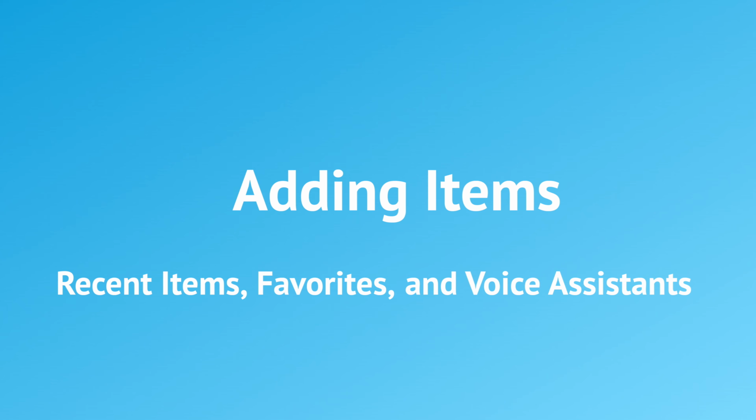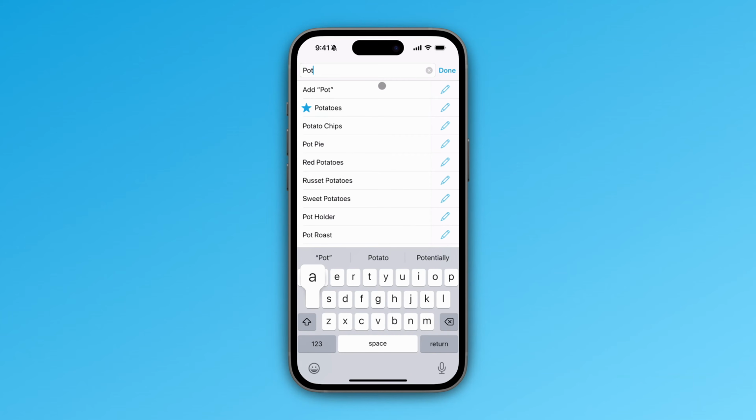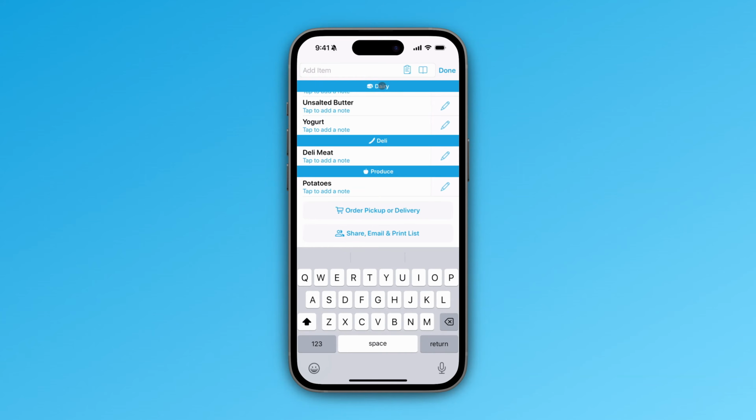Next, we'll learn about different ways to add to your lists using recent items, favorites, and voice assistants. When you start typing in the Add Item field, AnyList will suggest common and recent items. You usually only need to type a couple of letters before AnyList will suggest the item you want.